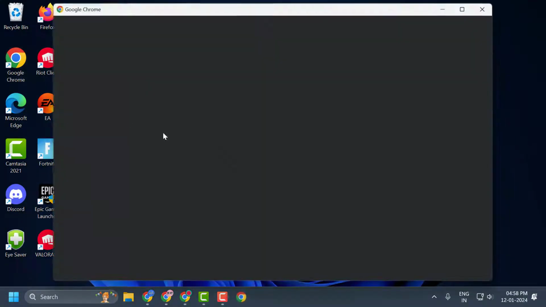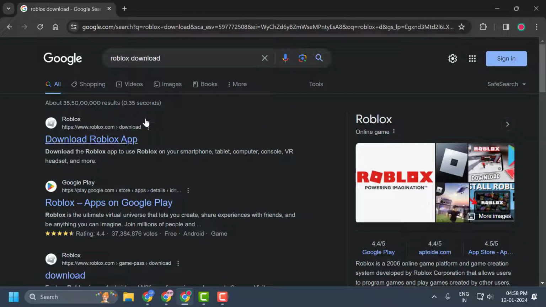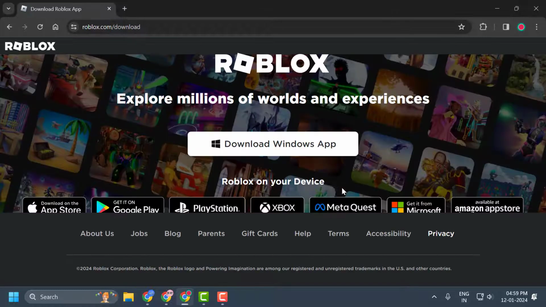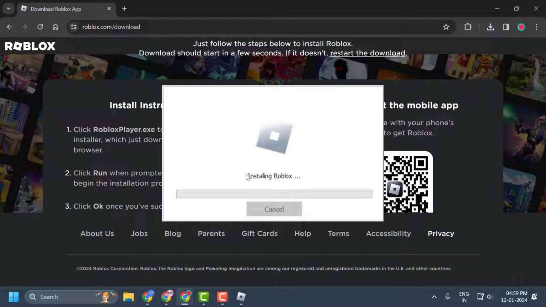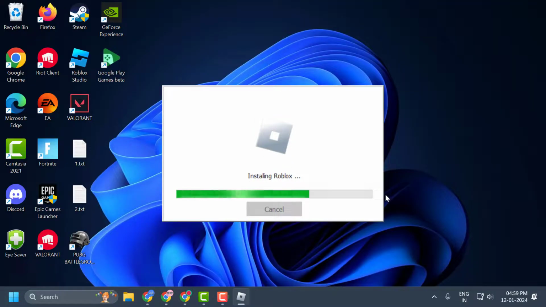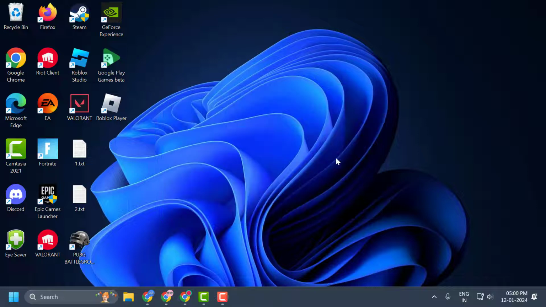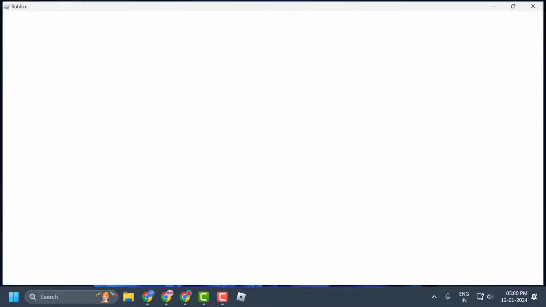And now just open up a browser and search for Roblox download and you will get the official Roblox website. Download the browser version of Roblox. After the download is done, click on it and install it, guys. This version of Roblox is more stable than the Microsoft Store one. Just install it. After it's installed, you just need to launch the game and check if the problem is solved or not.